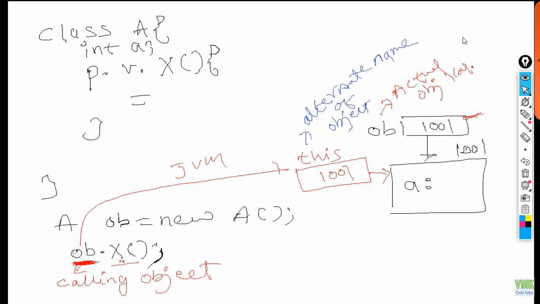Let us now understand. Here an object is called: ob is calling this particular method. So can I write like this? The alternate name of ob is this. Now into this a I want to store one value. Up to now we have written a is equal to 10.